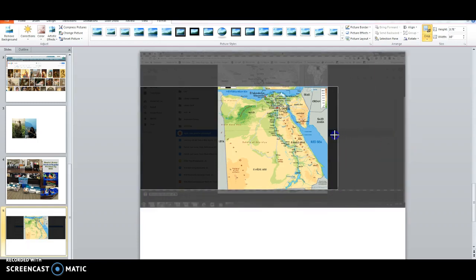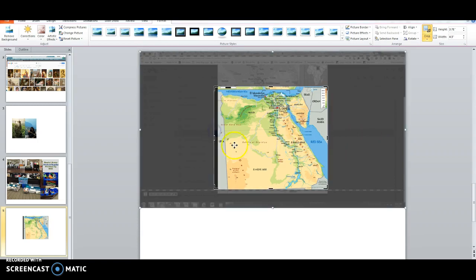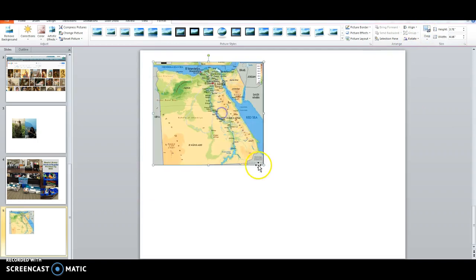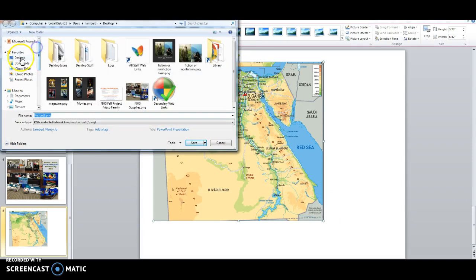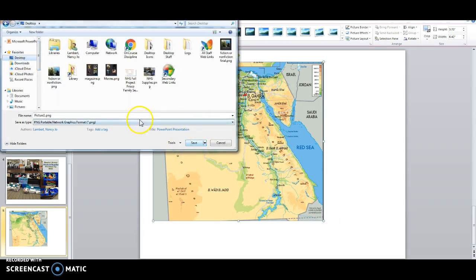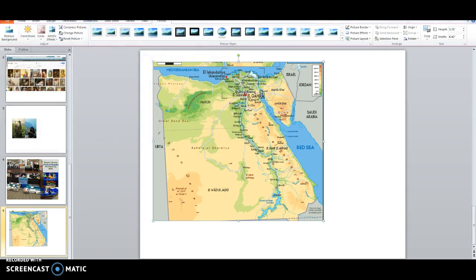And then I can save this image to my desktop, and then I can put it in my Google Drive if I want. Okay, so I'm gonna crop that, and then I'm gonna come over here and make it a little bit bigger, and I'm gonna then save this as a picture to my desktop. And then I can put this in my Google Drive if I want.